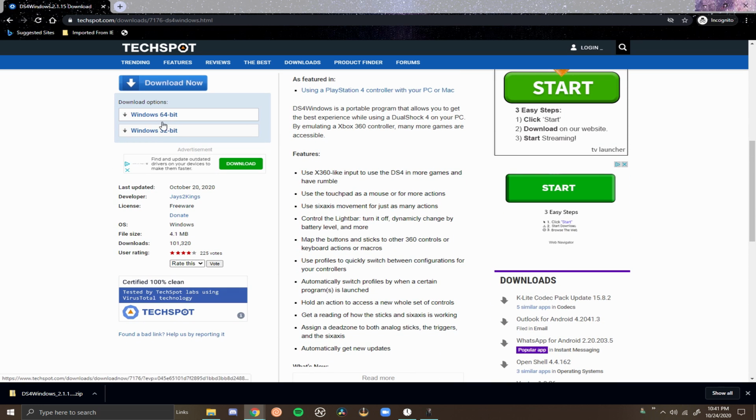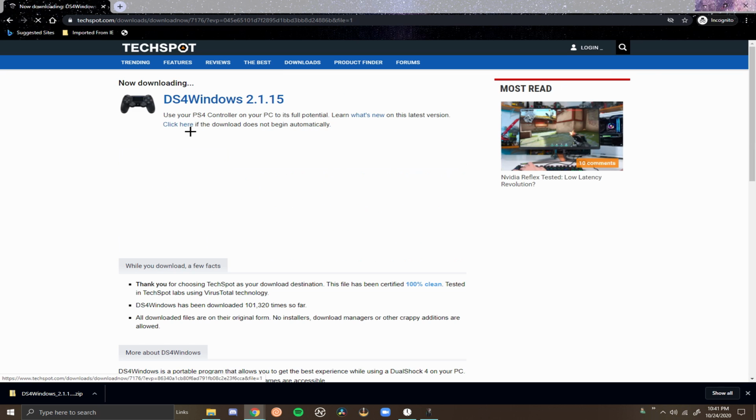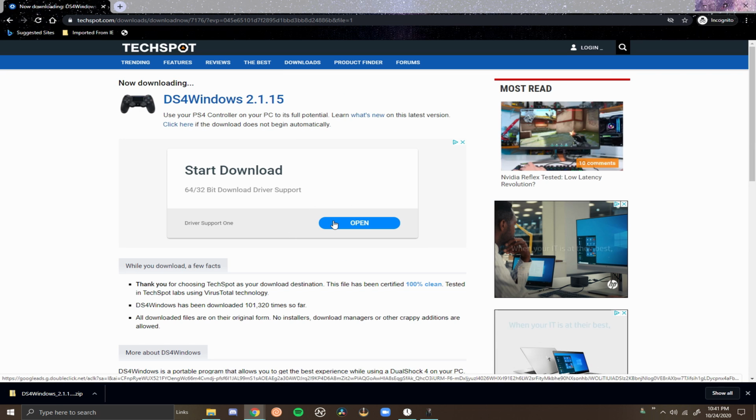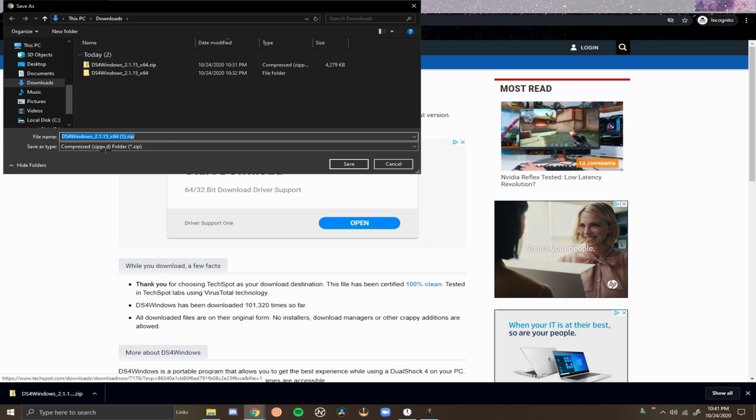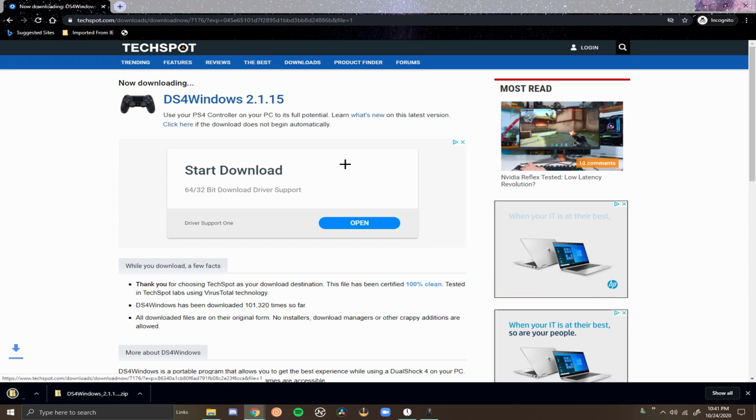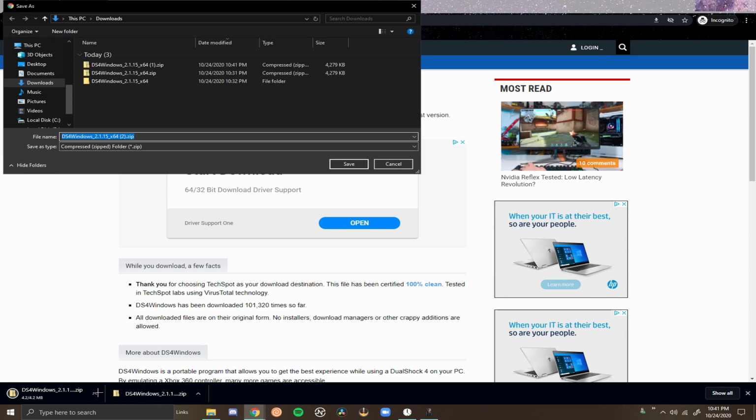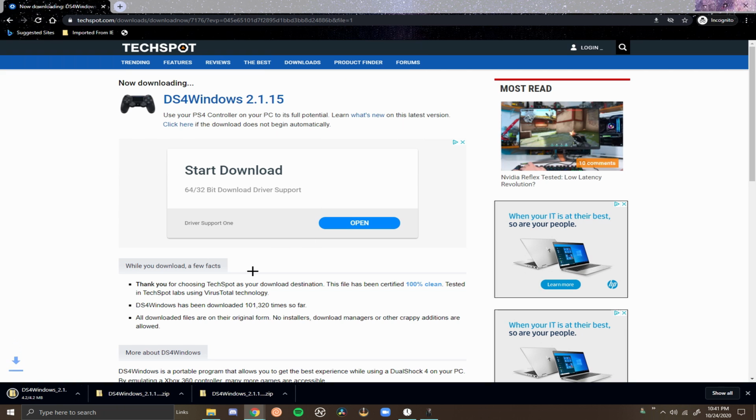Click the download button. If you have 32-bit or 64-bit Windows, you should know that. Yeah, it's right here. Just click download. Again, don't click this one down here. If it doesn't download automatically, just click here. It'll download. I've already done this once, but I'll just download it one more time. I'm going to let it save real quick. I don't know why I just downloaded it three times, but whatever.